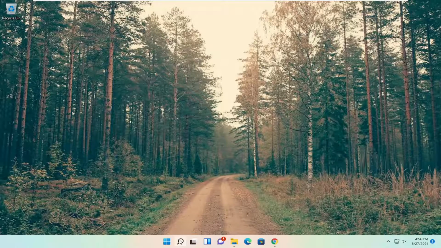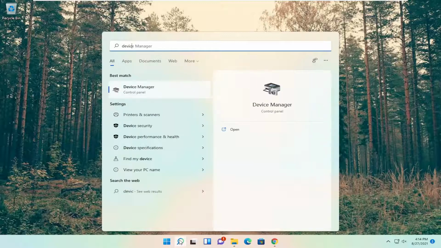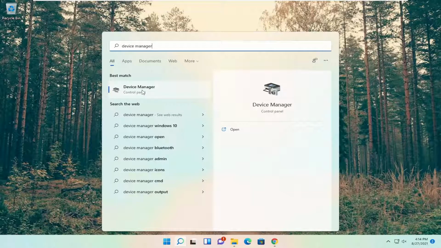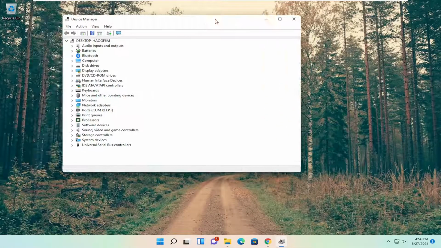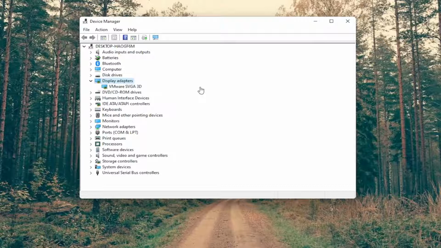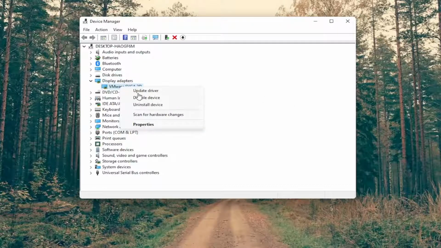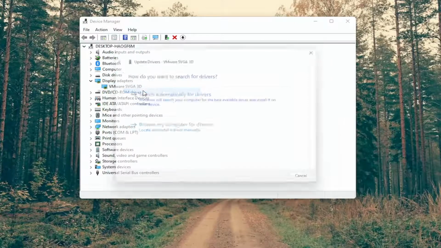So all you have to do is open up the search menu, search for Device Manager. Best result should come back with Device Manager. Go ahead and open that up. You want to now go ahead and expand the display adapter section, so double click on it, and then right click on your display adapter listed under here, and you want to select where it says update driver.